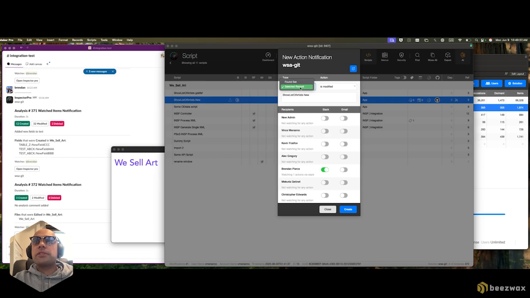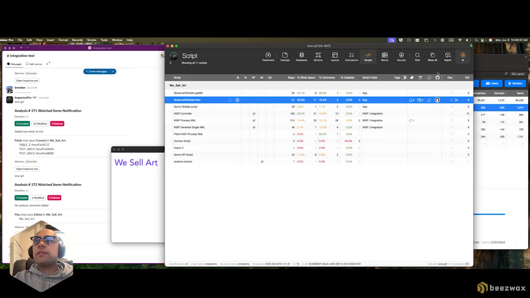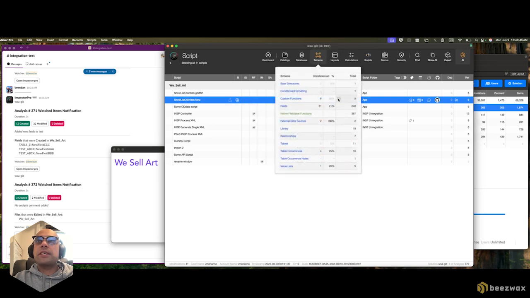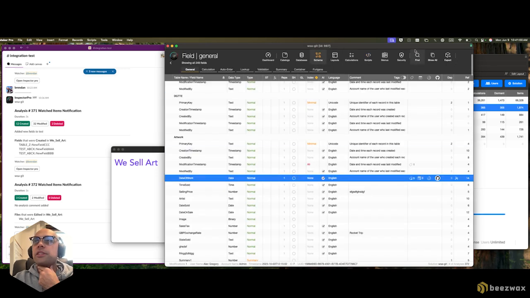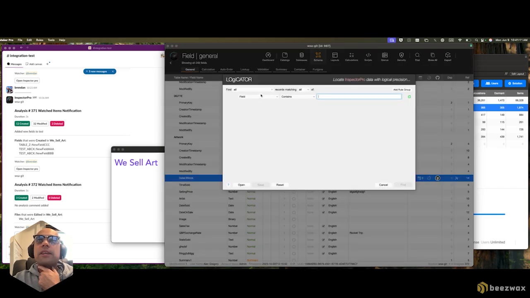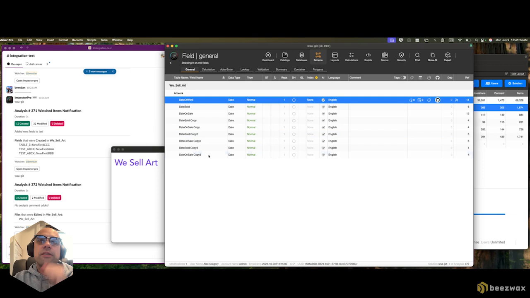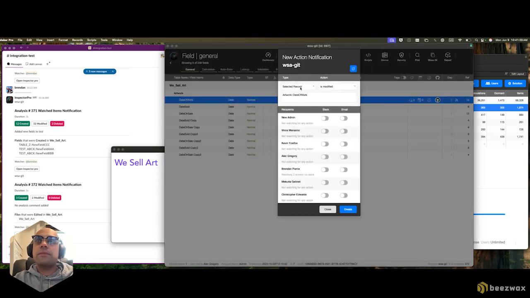So you have two options here, selected record, found set. So let's do selected record for now. So it's going to be this script, show list of artists new. So let's create that notification. Let's also try a different area. So let's go to maybe schema fields. Or actually, let's do a find. Let's say any field contains date. Okay, so I've got a bunch of date fields here. Let's create an action notification for these records.